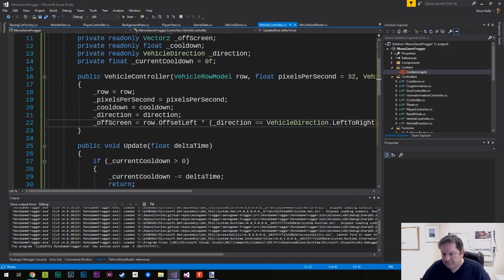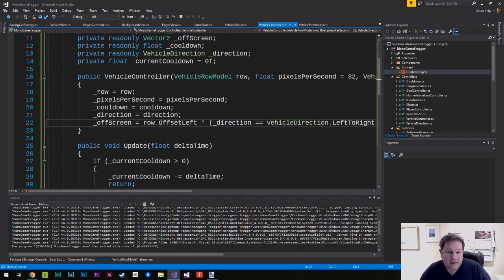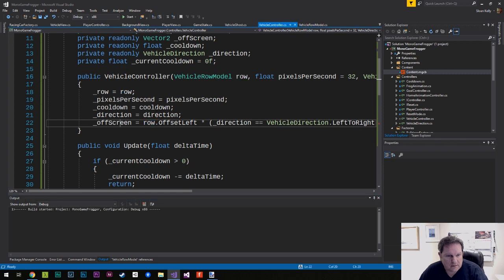You know what, I'm going to cheat. I'm going to say -2 here. So it's going to multiply it by -2, which means it's going to offset it well to the right hand side.